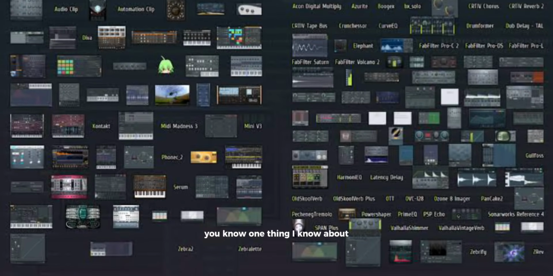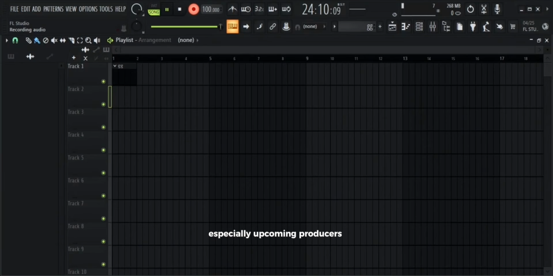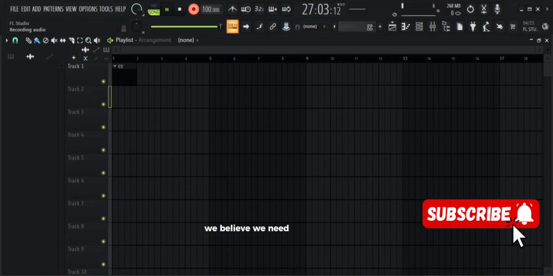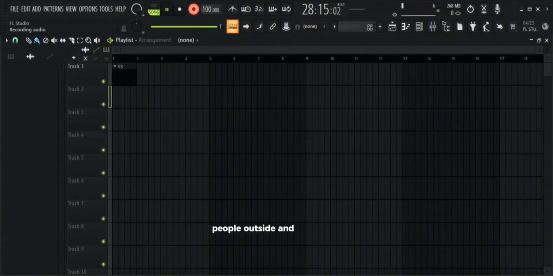One thing I know about producers, especially upcoming producers like me, we don't believe in the stock plugins in the FL Studio. We believe we need to get money to start buying plugins from people outside, and you know how expensive these plugins are on websites, or even if you want to get it from a producer, you know how much you are going to be charged. Now I can tell you that you can do away with these plugins and use the plugins on FL Studio.